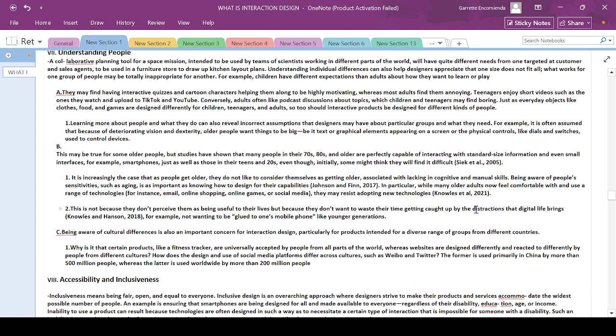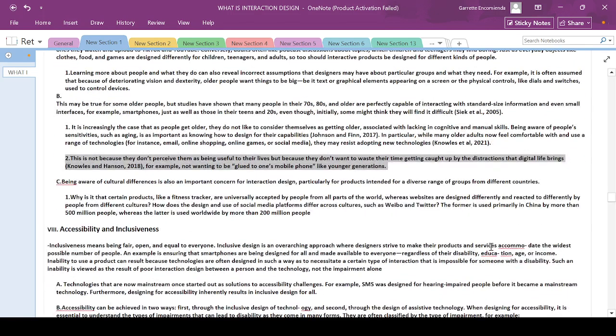So that is one of the known psychologies for older people, and they want it big, the icons, etc. This is not because they don't perceive them as being useful to their lives, but because they don't want to waste their time getting caught up by the distractions that digital life brings. So they also don't want the distraction. For example, not wanting to be glued to one's mobile phone, like younger generations. Also, some of them are just not into technology.